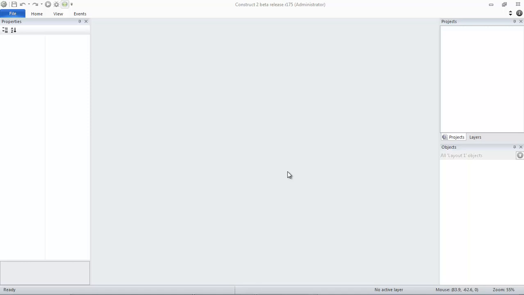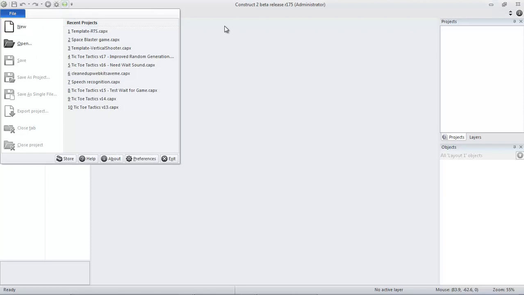Hey Construct fans, welcome back. Today I'm going to show you how to implement a very basic but still quite powerful, for being so simple, screenshot feature within your desktop-exported games using the NodeWebkit plugin, which allows you access to many desktop functions.